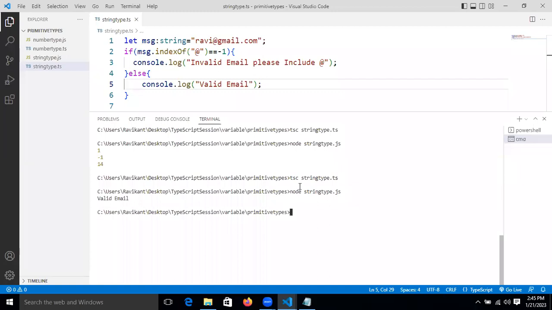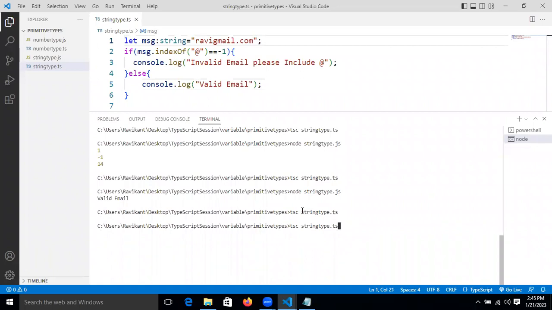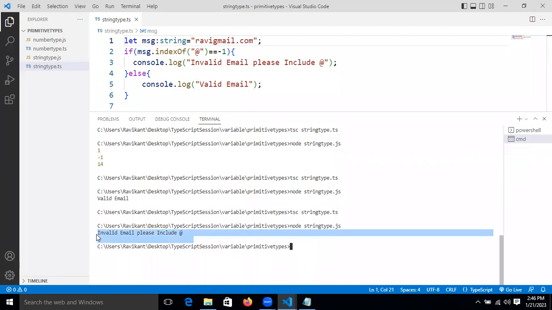We are getting the valid mail, but what are we doing now? Let's remove it. Let's remove @. Now let's compile it and run it. We are getting what? Invalid email. Please include @ or not, guys? We are getting it, right? Come on.